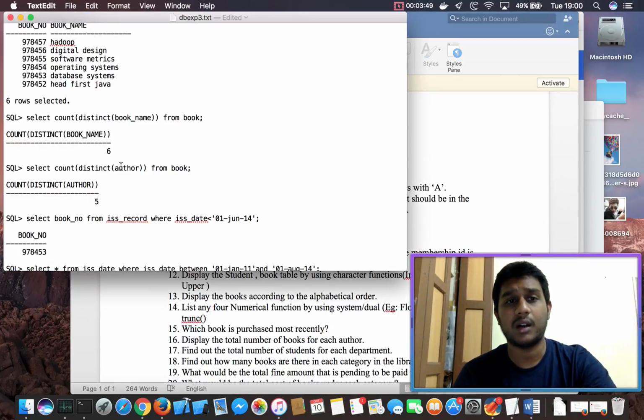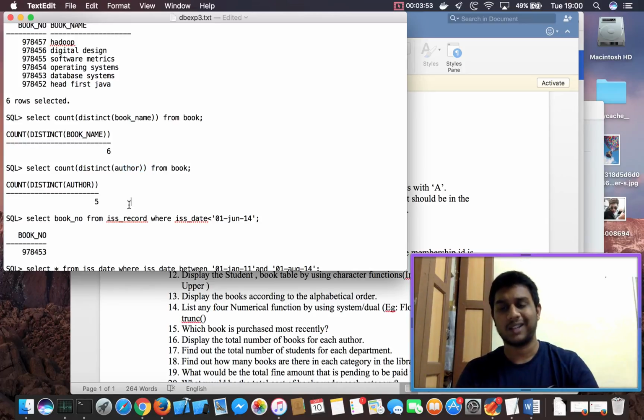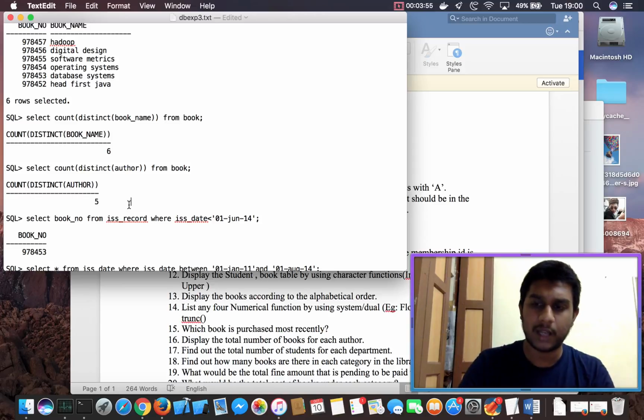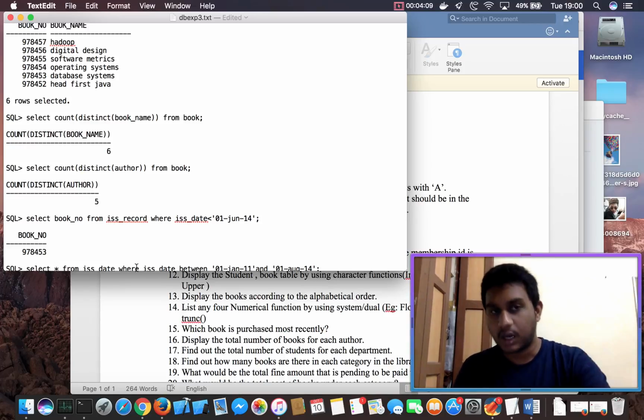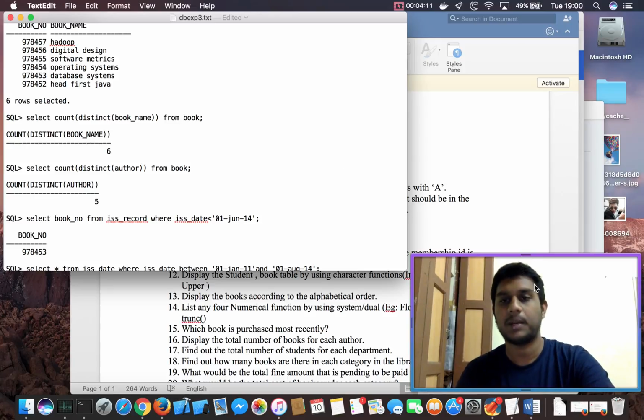So the distinct function takes in the column and checks if there are similarities. It reduces redundancy and gives it back, and that is counted one after the other by the count function from the built-in functions, and then displayed.